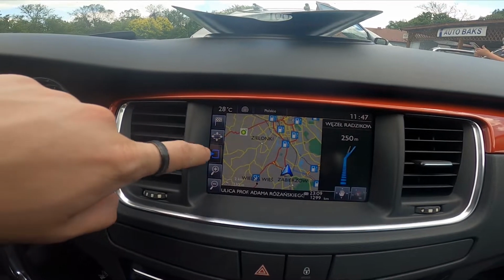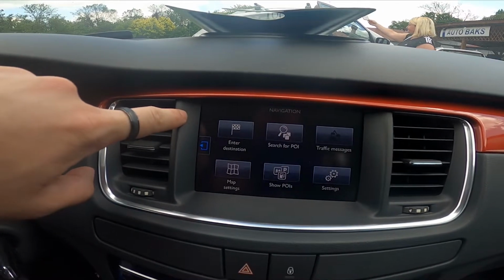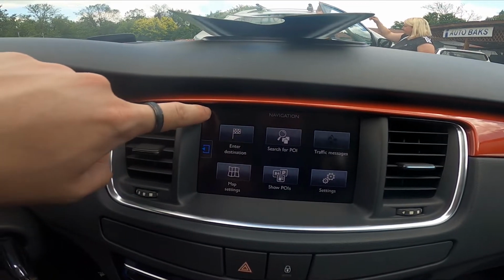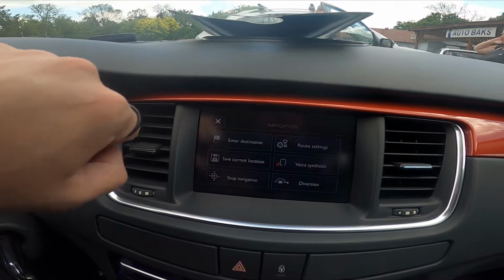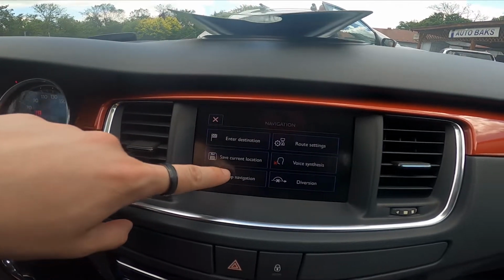In order to stop the route, press this button again. Press the top button and select stop navigation.